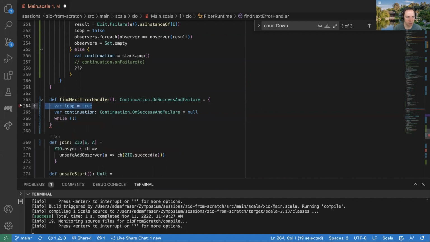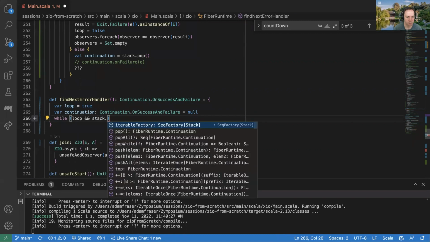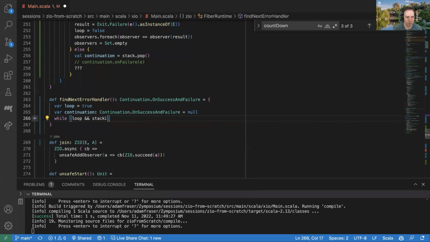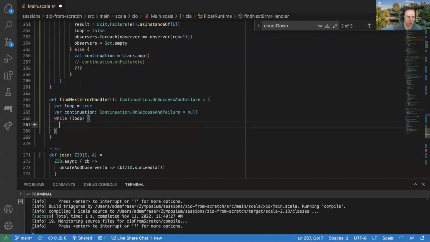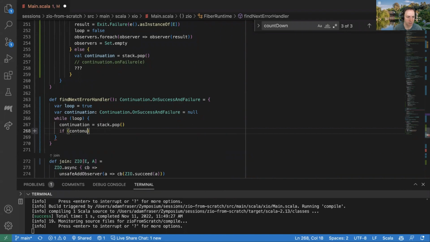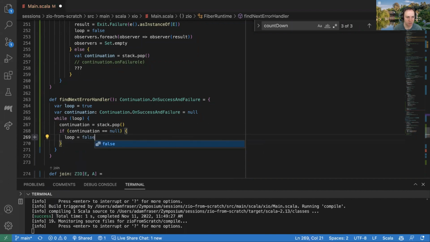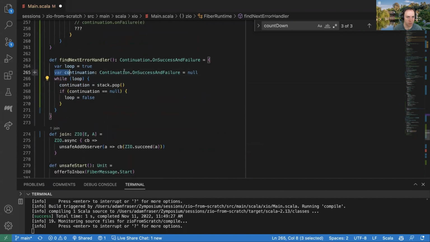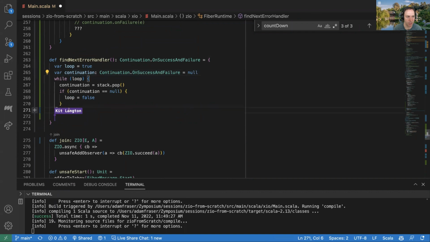Actually, we may not even need the loop here. I guess all we have is stack.pop. That's fine. So we'll say while loop, continuation is equal to stack.pop. And then if the continuation is null, then loop equals false, right? That just means there are no more continuations. So we'll just return this null value, which we'll handle the same way we handled pop.